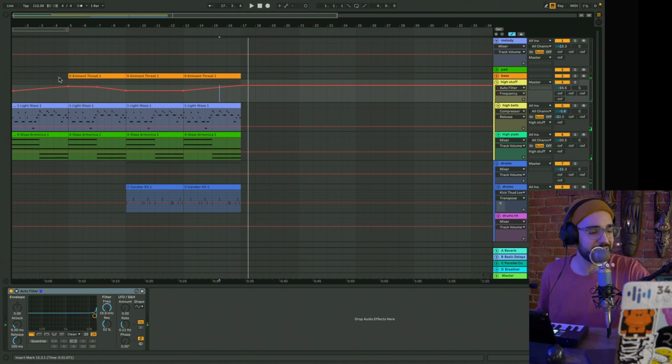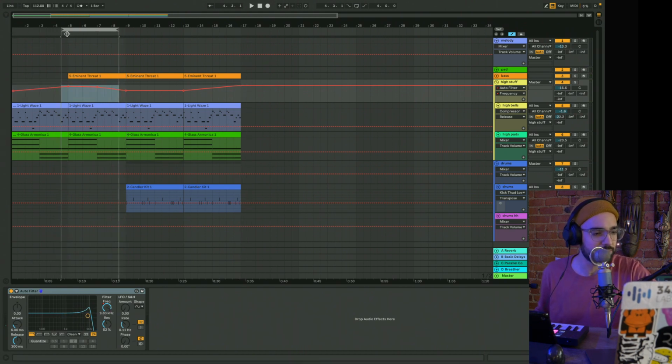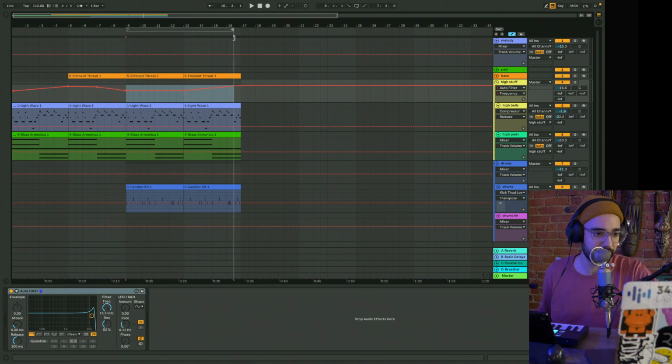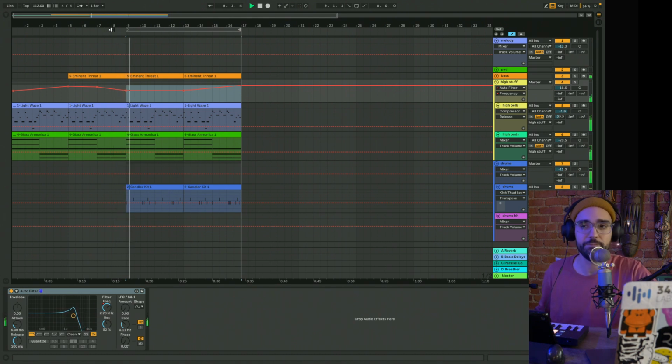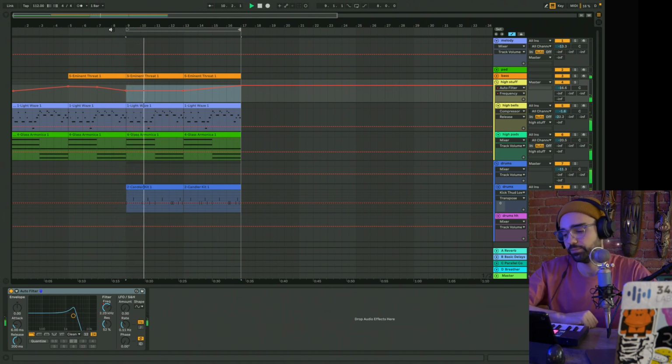Good. So like I said, we want to make changes every 4 bars. So here we've got that. We got 4 bars of high stuff filtering in, and then we added the bass, then we added the drums, and right here we've got 8 bars, assuming that this would be a verse, so space for a vocalist.